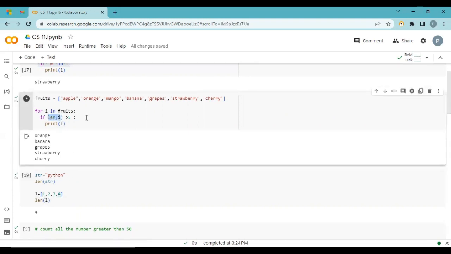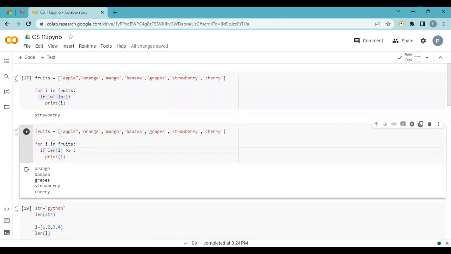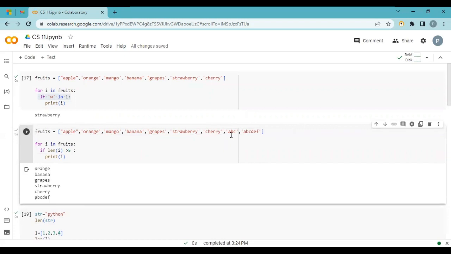So what is the desired output? I want to print only those names whose name contains more than 5 alphabets. So what happens? Orange, banana, grapes. That means apple and mango are not present because they contain 5 alphabets. Okay, for practice and testing purposes, let me add one more, ABC. And here I am adding ABCDEF. So we can say that ABC is not present because it's less than 5, but ABCDEF is present.